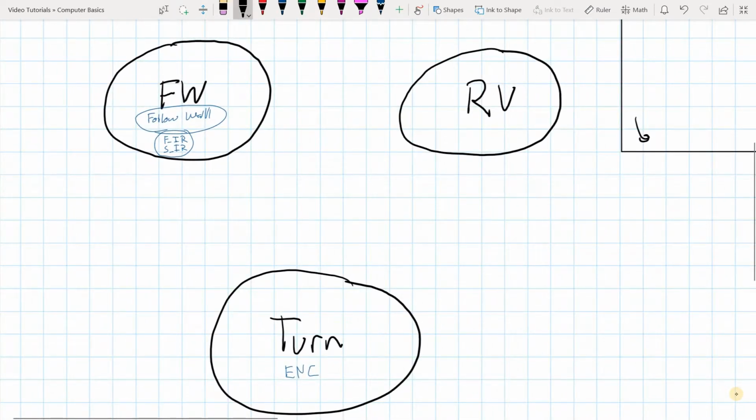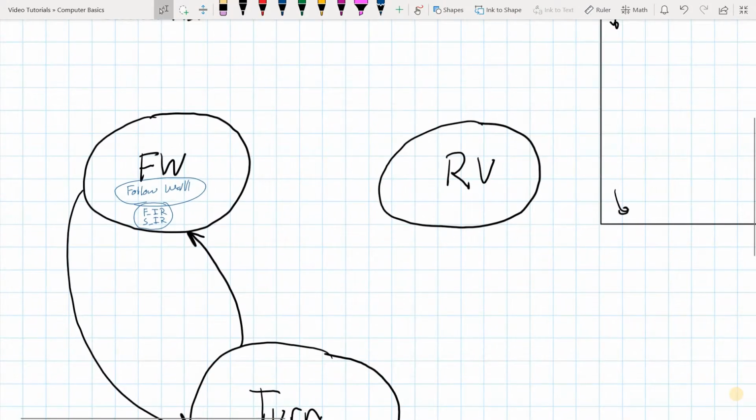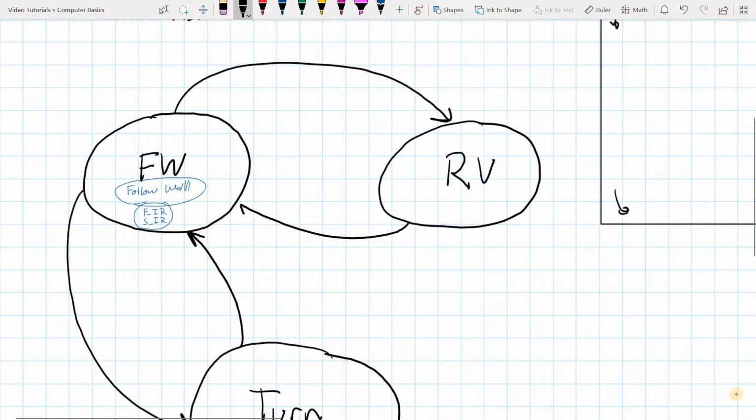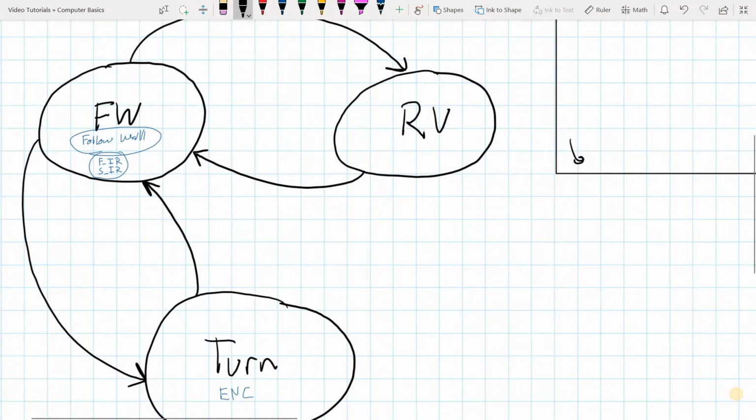So here we're in the forward state. That's the state that we're going to begin with. And when we're here, we want to be able to go into turn when we reach the wall. And when we've completed a turn, we want to be able to go back into forward. Also, when we've gone around an entire circle, instead of turning, we want to be able to go into reverse. And likewise, if we're in reverse, we've gone around a full turn, we want to be able to go into forward. If we're in reverse, we also want to be able to say, hey, let's turn. We reached a corner.